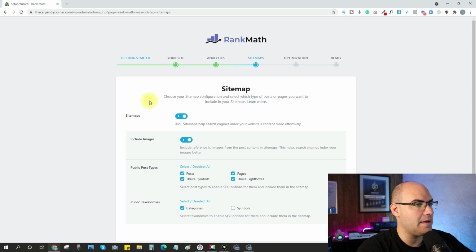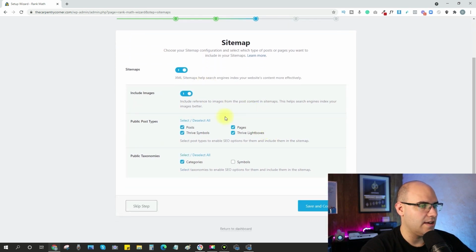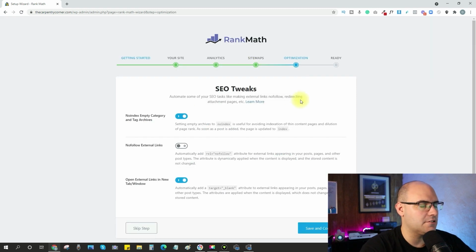So when we're on the sitemap page here, make sure that sitemaps is enabled, include the images, and include all of your post types here. And same thing, you want to have your categories. Make sure this is all checked. Click save and continue.